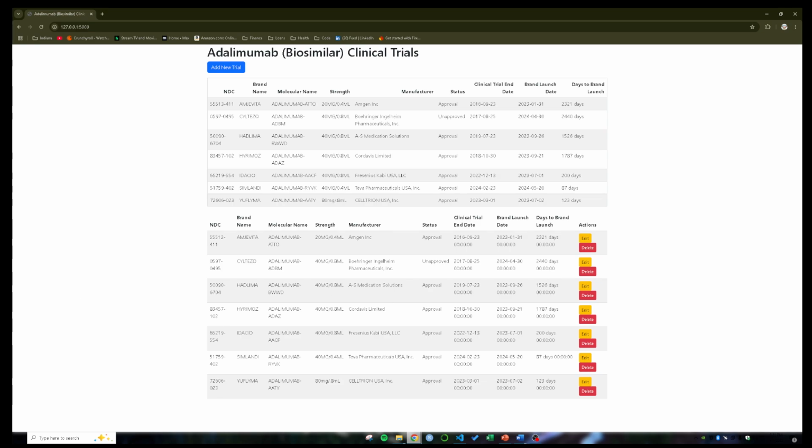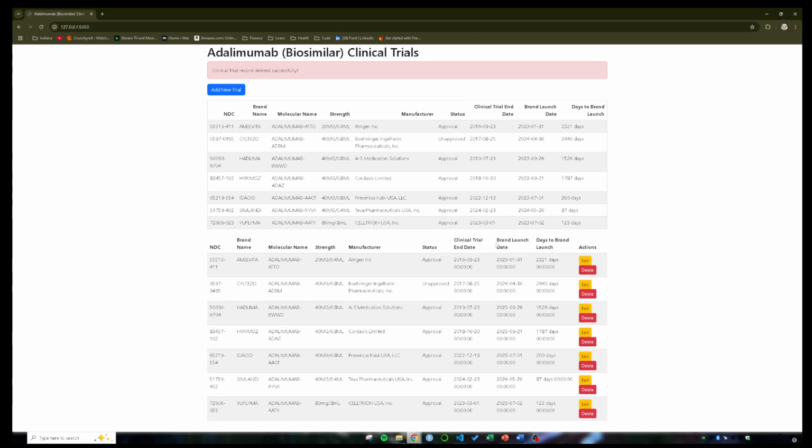So to add a new trial, I'm going to pick a new adalimumab biosimilar that we're going to add. Actually, it would probably be easier to just show the delete function first. That'll take 2 seconds. So say I want to remove Idacio, just click the delete button. Are you sure you want to delete this record? Yes. The record was updated successfully.